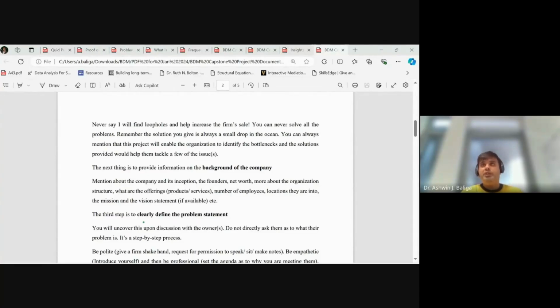So what is a mission statement? A mission statement is the basic purpose of existence, and a vision statement is the statement of future reality. What the company aspires to be in the future is the vision statement.